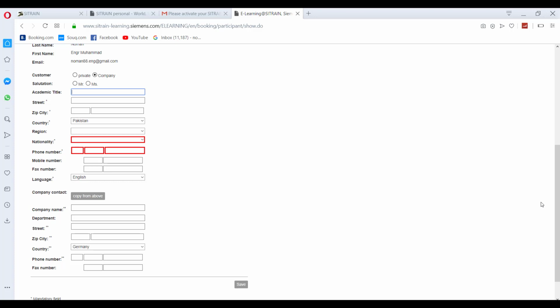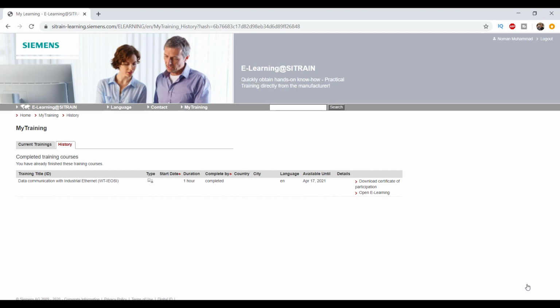After completion of training, there will be an exam. You have to qualify that exam. You have to pass the exam with more than 60%, then you will get a certificate from Siemens. The moment you pass the exam, your certificate will not appear in history at the same time over here. It can take more than 8 hours to get a certificate signed from Siemens, and after that you will have a certificate over here.